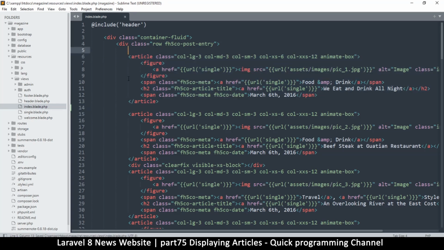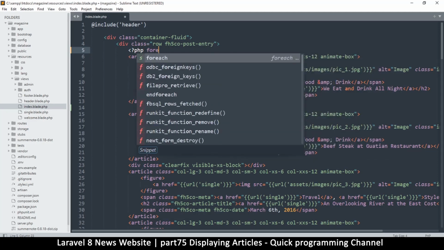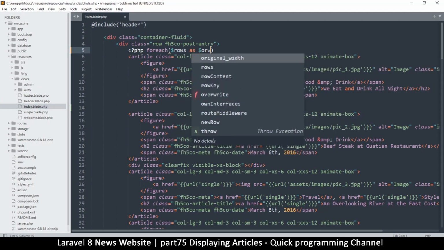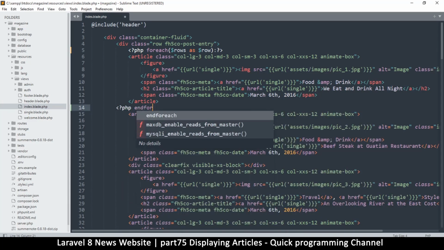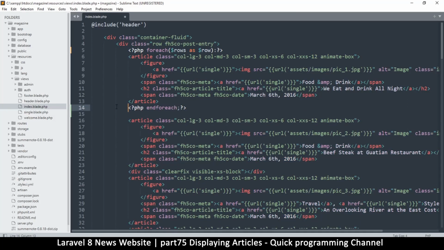So right here, what I will do is I need to be able to get the information. So the information will be saved in a variable called row. So let's add some PHP tags here and just say foreach, like this, and then we'll say rows as row, like so. Oops, row, like that. Colon, and then close that. So I want to loop this through one article only. So PHP and then say endforeach, like that. Semicolon there and close it up, like so.